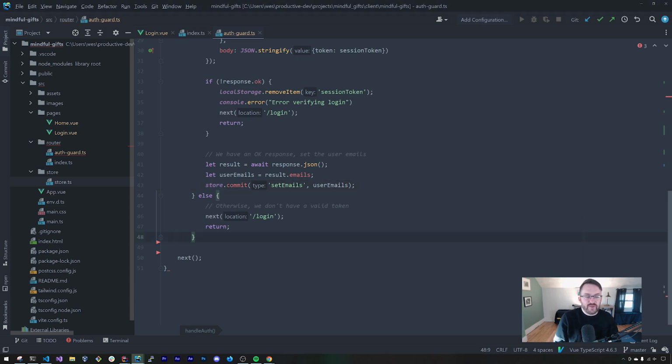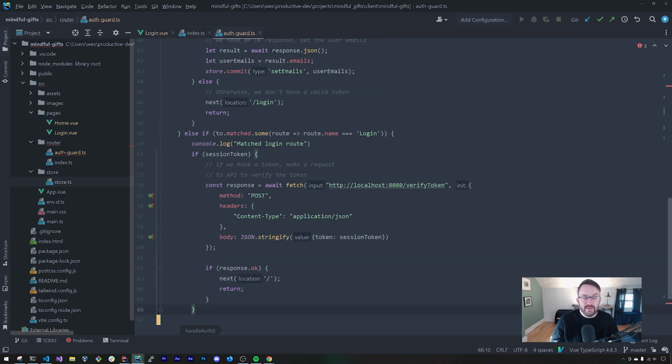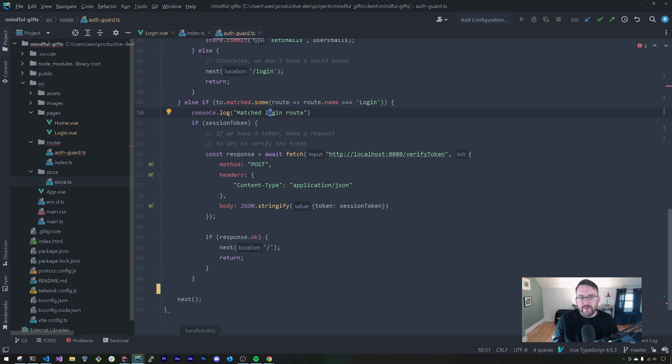All right, now we have one special use case here where it may be the case that our user is actually trying to visit the login route. Here we'll just console.log that we matched the login route. And if we have a session token, again, try to verify that the token is actually valid by making a post request to verify token, just as we did previously. And if the response is okay, then just return the user back to the home screen here. So this is just a way to get a user who's already authenticated, when they try to visit login, to immediately move them on to the storefront in our case.